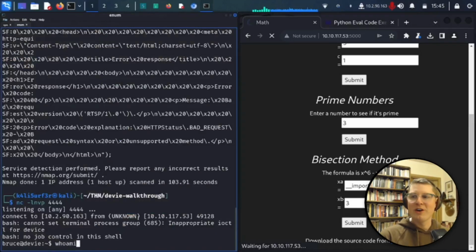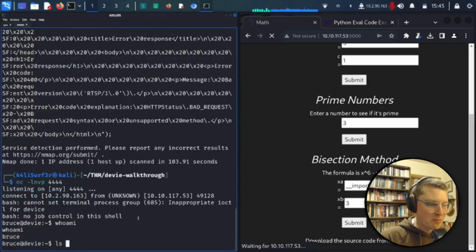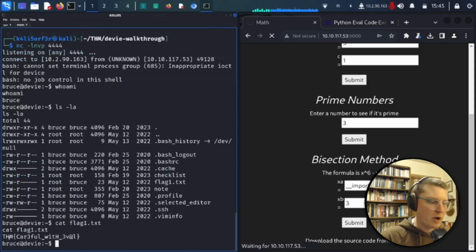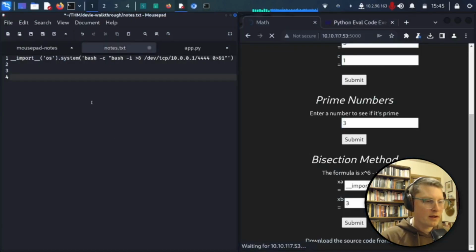Hey, and there we go. We have our foothold. So we are Bruce on the machine. The hostname is Devie, and we'll just cat out our flag 1 here, and we already got our first flag. So let's copy that over, and we'll paste it in here so we keep a running list of our flags.